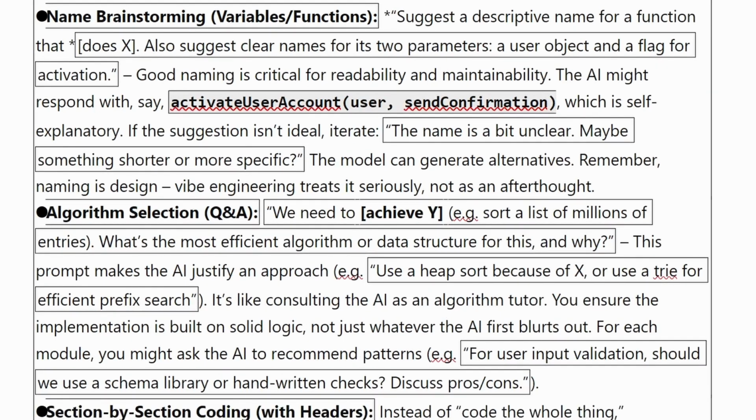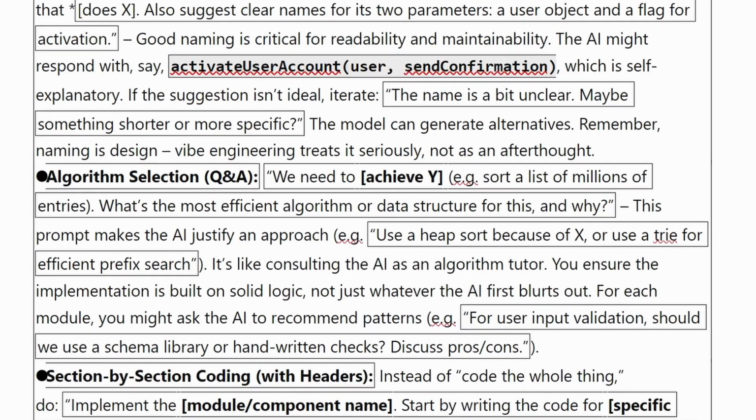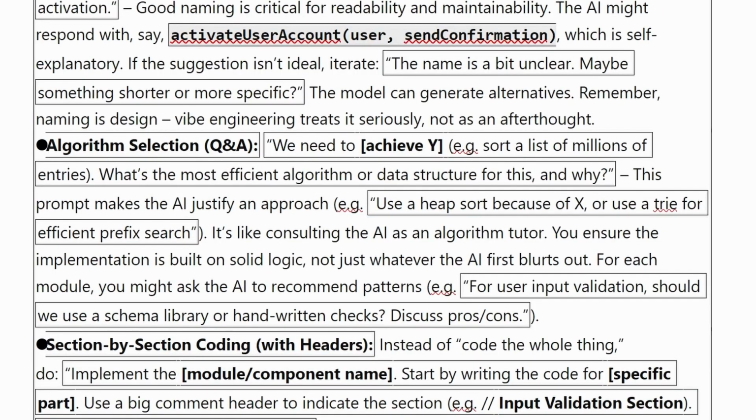Algorithm selection, Q&A: "We need to achieve Y, e.g., sort a list of millions of entries. What's the most efficient algorithm or data structure for this, and why?" This prompt makes the AI justify an approach, e.g., use a heap sort because of X, or use a trie for efficient prefix search. It's like consulting the AI as an algorithm tutor. You ensure the implementation is built on solid logic, not just whatever the AI first blurts out.